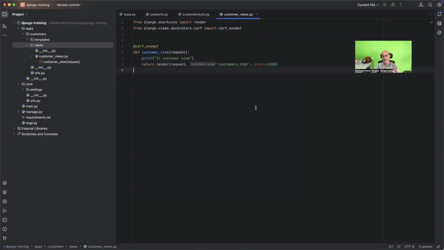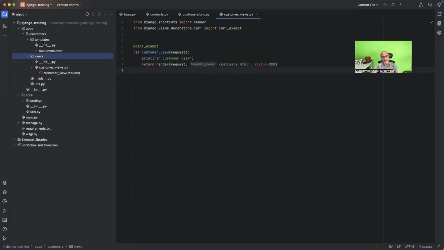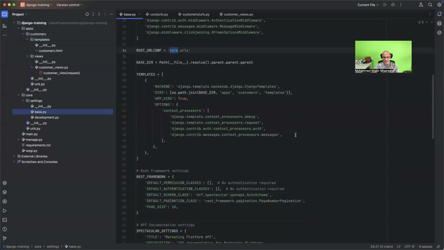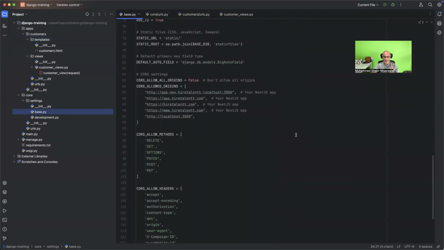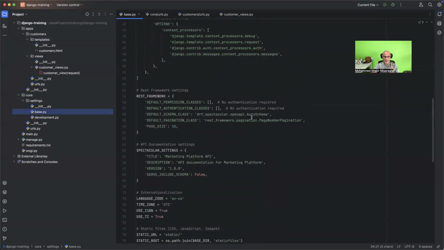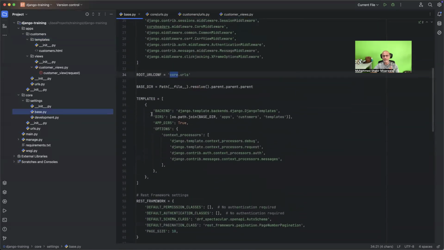How does it resolve that customers.html is there in the templates folder? How will it know that it is there in the templates folder? Again, in the settings base.py itself, here you will find a configuration out here. You can see this templates. So these are the DIRs in which it will look for the template. One of the DIRs here, it's an array, see square bracket here.